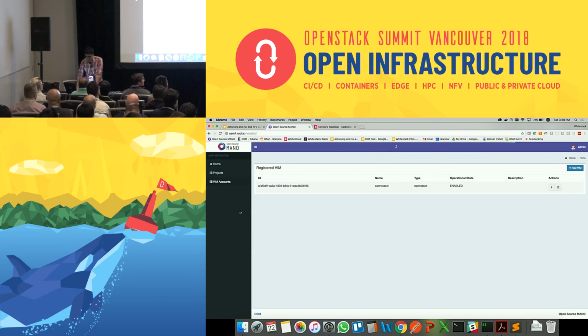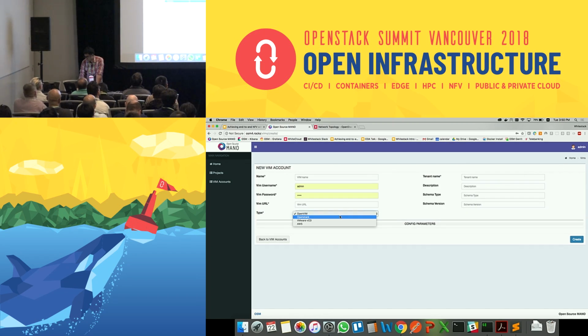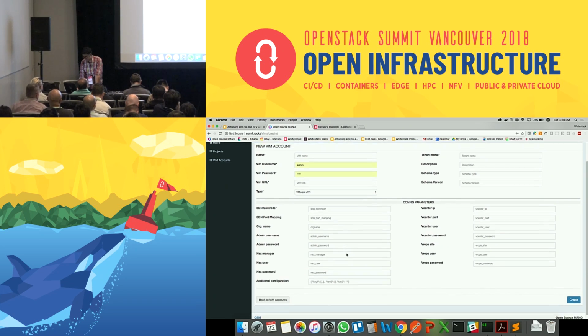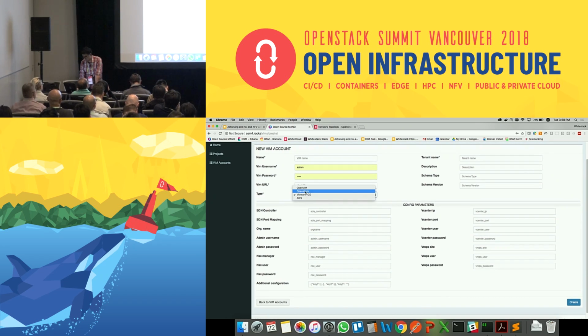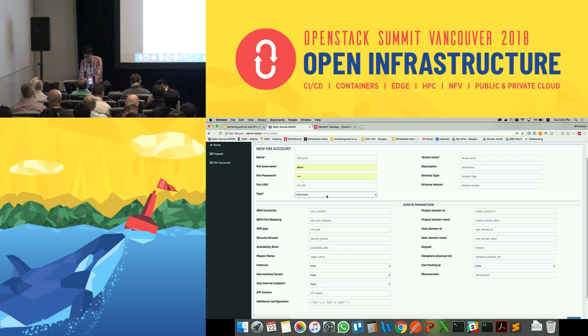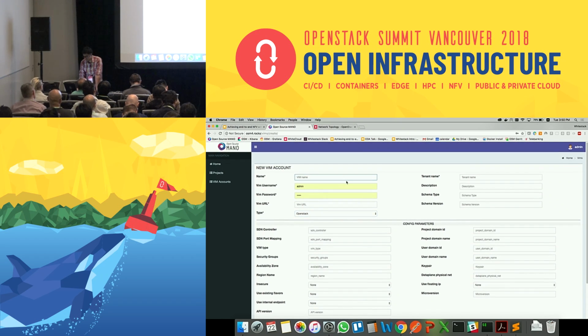Regarding the VIM accounts, for example the VIM management, we can create new connections to different VIMs. As I told you, OSM has support for OpenStack, VMware vCD, and AWS, and another testing VIM called OpenVIM. Depending on the VIM type, you can have extended parameters as well, like these config parameters, but those are brought by the VIM, depending on its type.